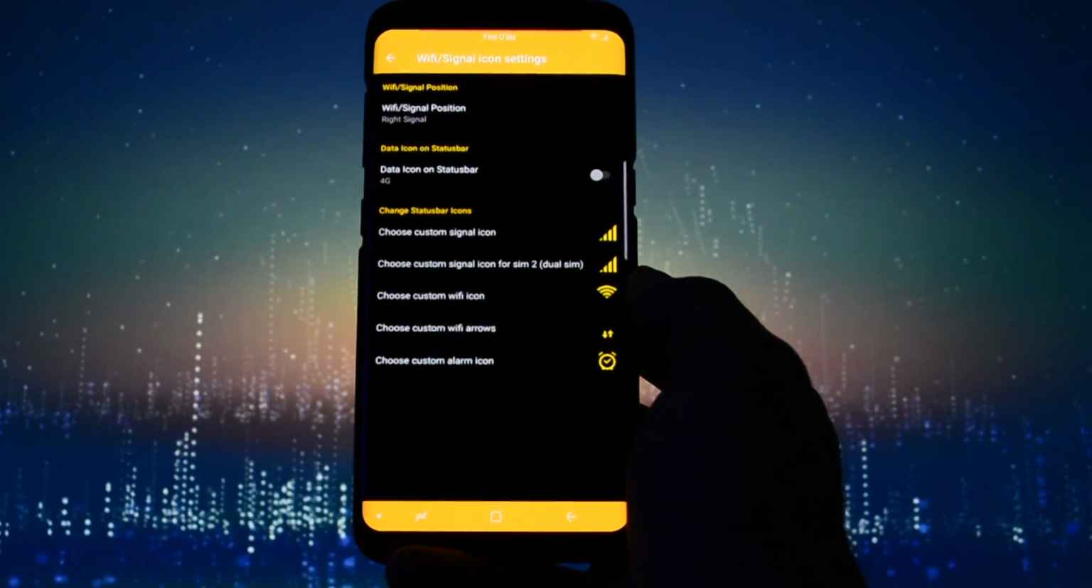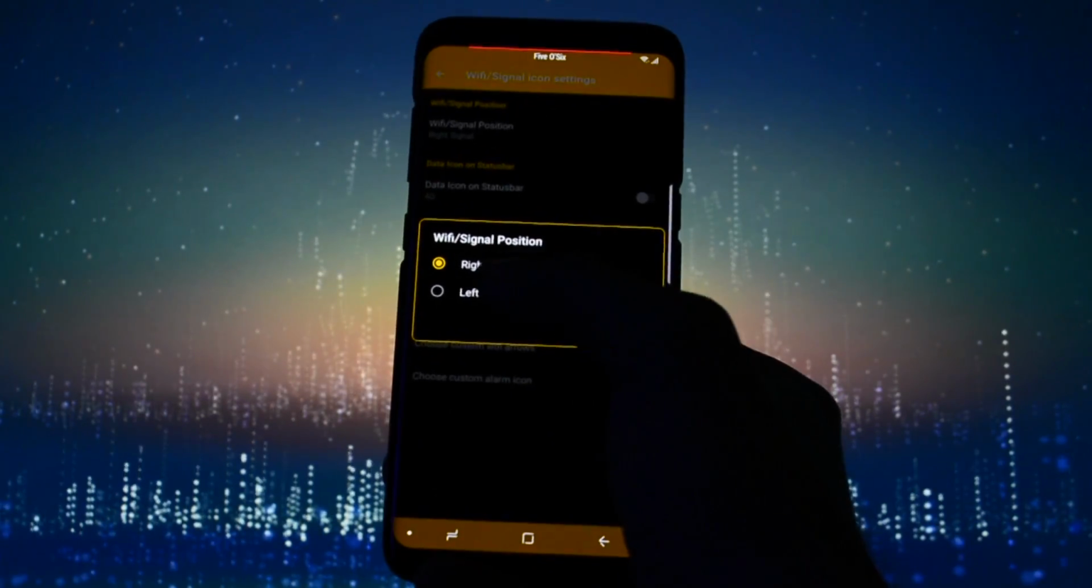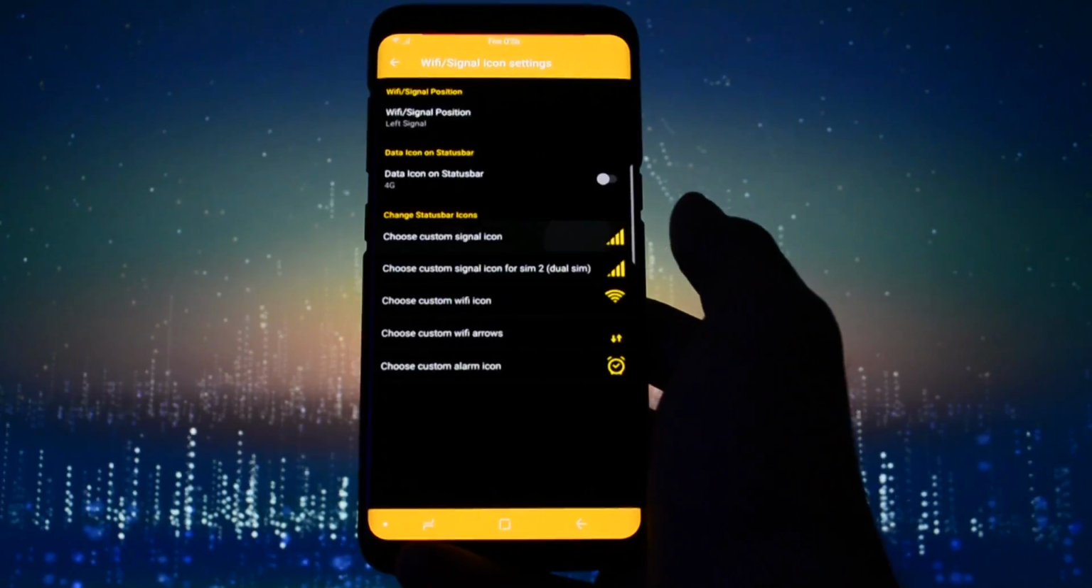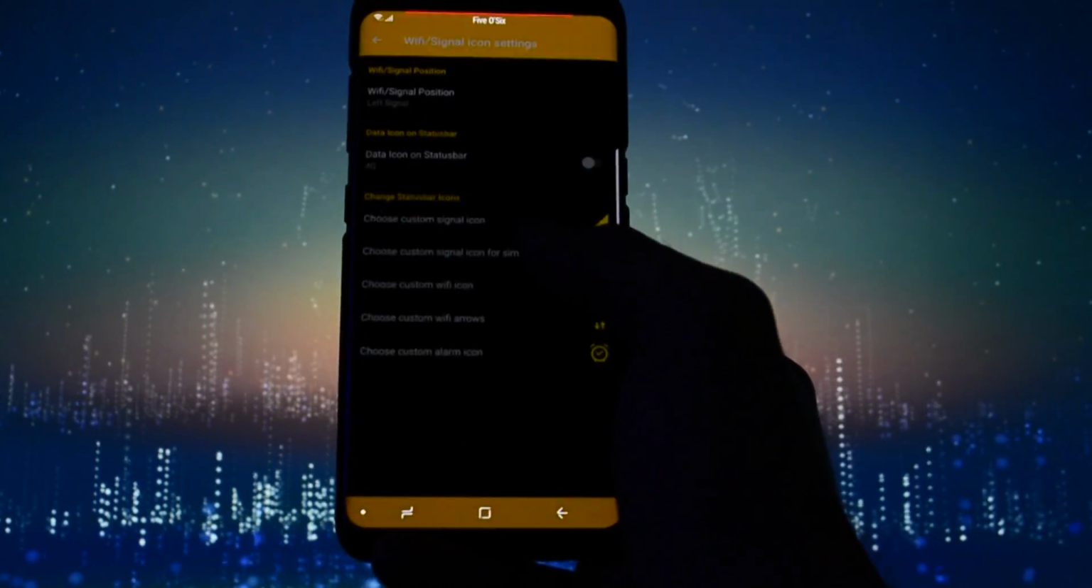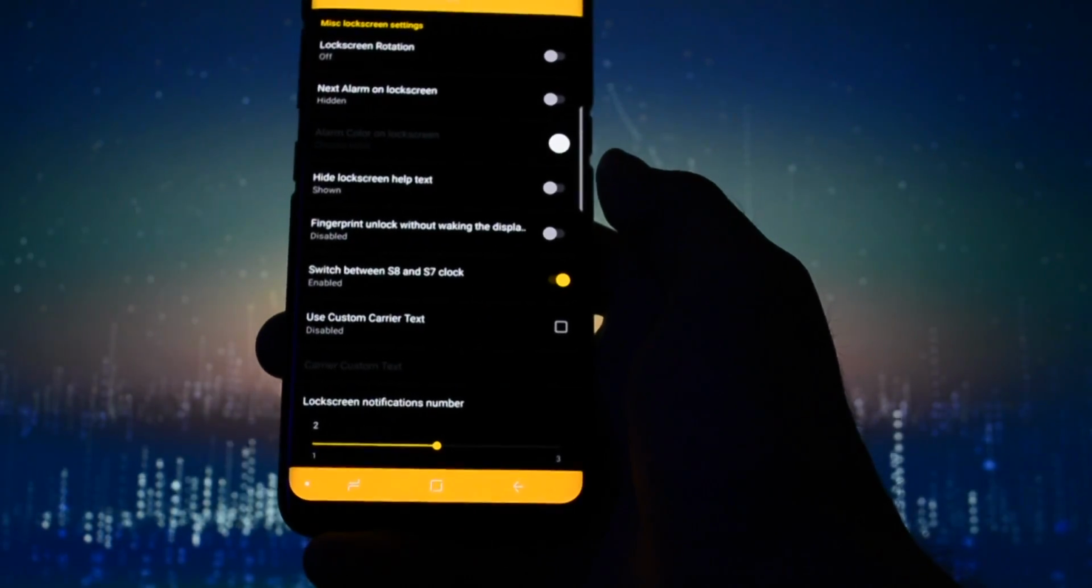Into the Wi-Fi and signal icon settings, here you can customize the position to the left side of the status bar, you can choose from different Wi-Fi, mobile and alarm icons, lock screen mods, everything here is self-explanatory.